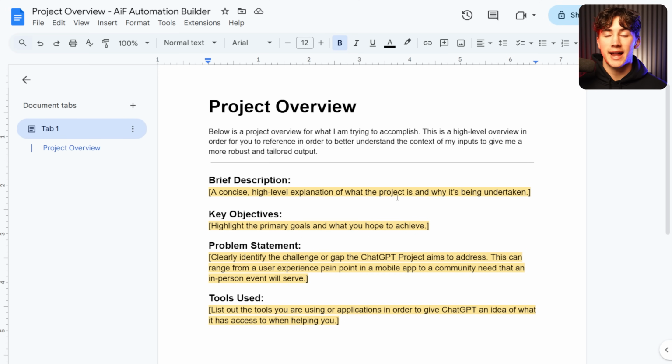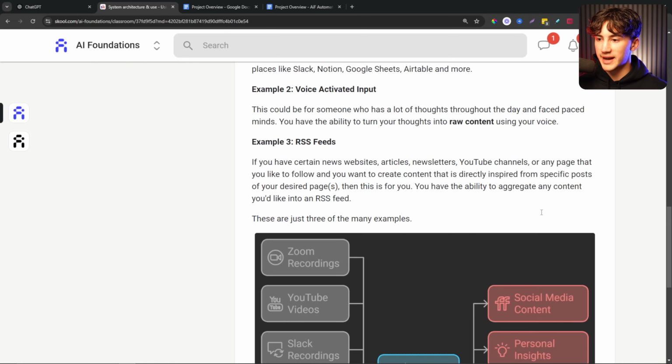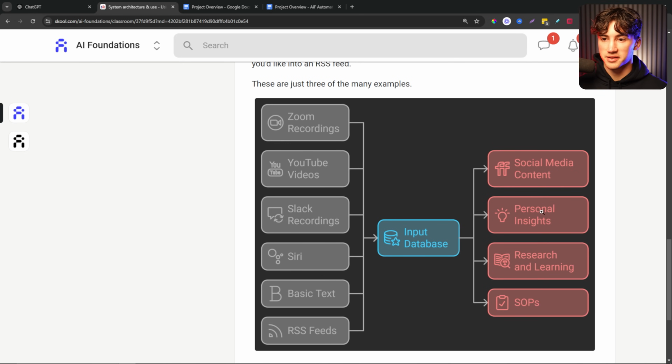I'm also going to add an image of how my automation structure is set up. So down here is the image I'm speaking of. This is kind of my automation structure that's unique to our AI Foundations community, where we have inputs that go to an input database, and then we have outputs from that input database. We want everything flowing into the input database first, but if I just go to ChatGPT and ask it to build me an automation, it does not know that stuff.